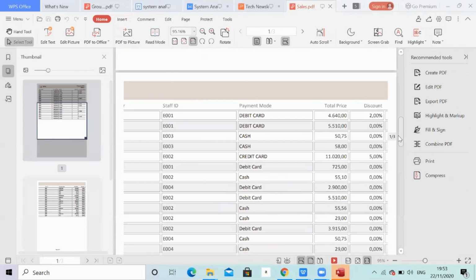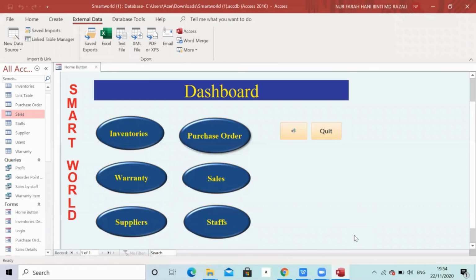So I think that's all from us. In order to quit this system, we can simply log out by clicking quit.